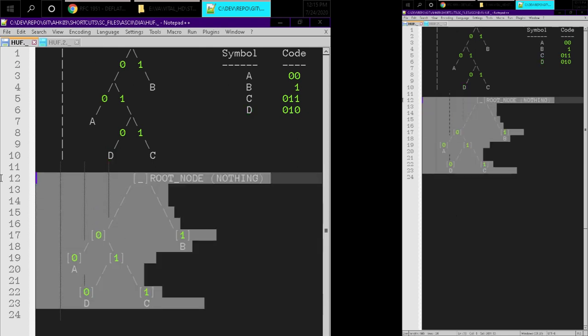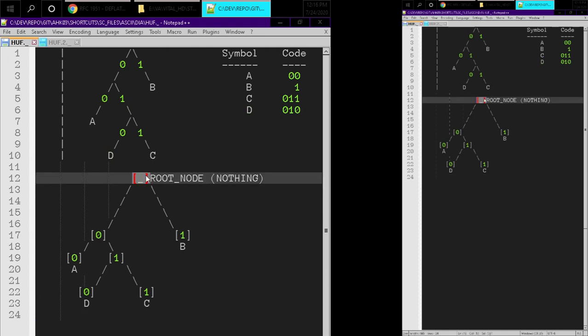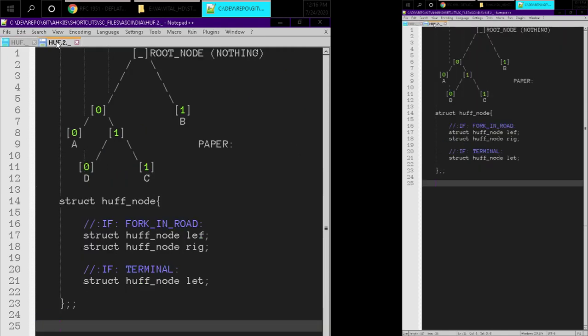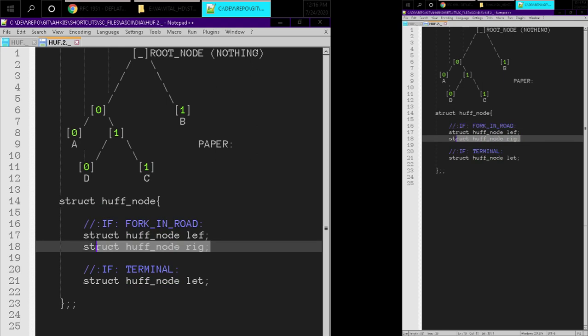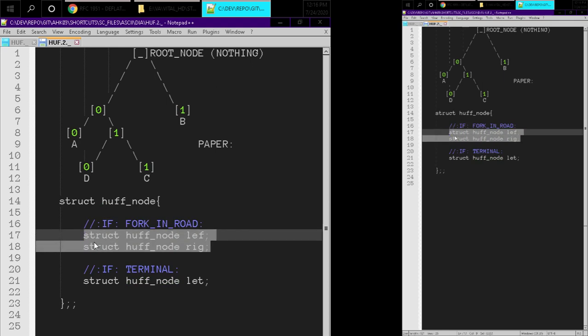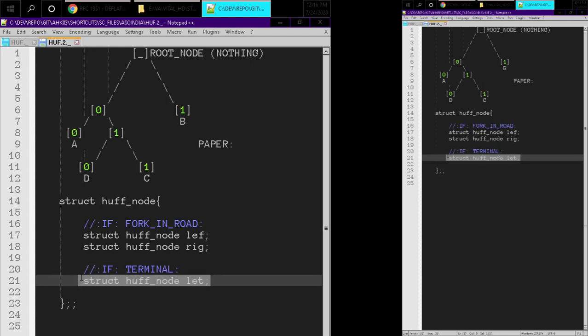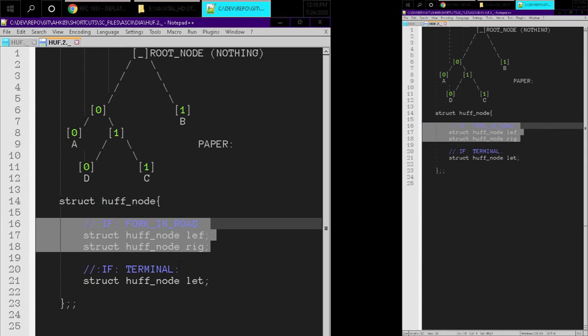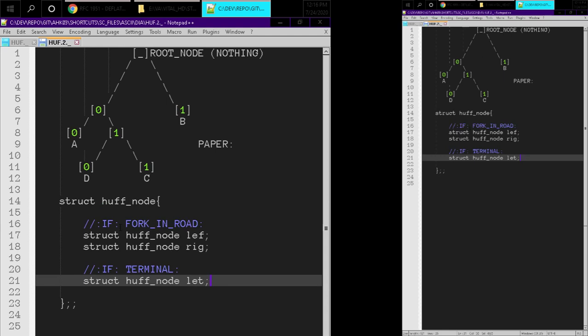Now, the reason I drew it like this is because it's easier to conceptualize a starting point, first of all. And also, if we have a data structure, it just makes more sense. So here's my Huff node data structure. If we're at a fork in the road, we have a left and right decision we can make, which are going to be pointers to another node. And if we are at a terminal node, we will have a letter. But it's either one or the other. So either this data exists or this data exists, but not both at the same time. So I just feel like this makes more sense to me.